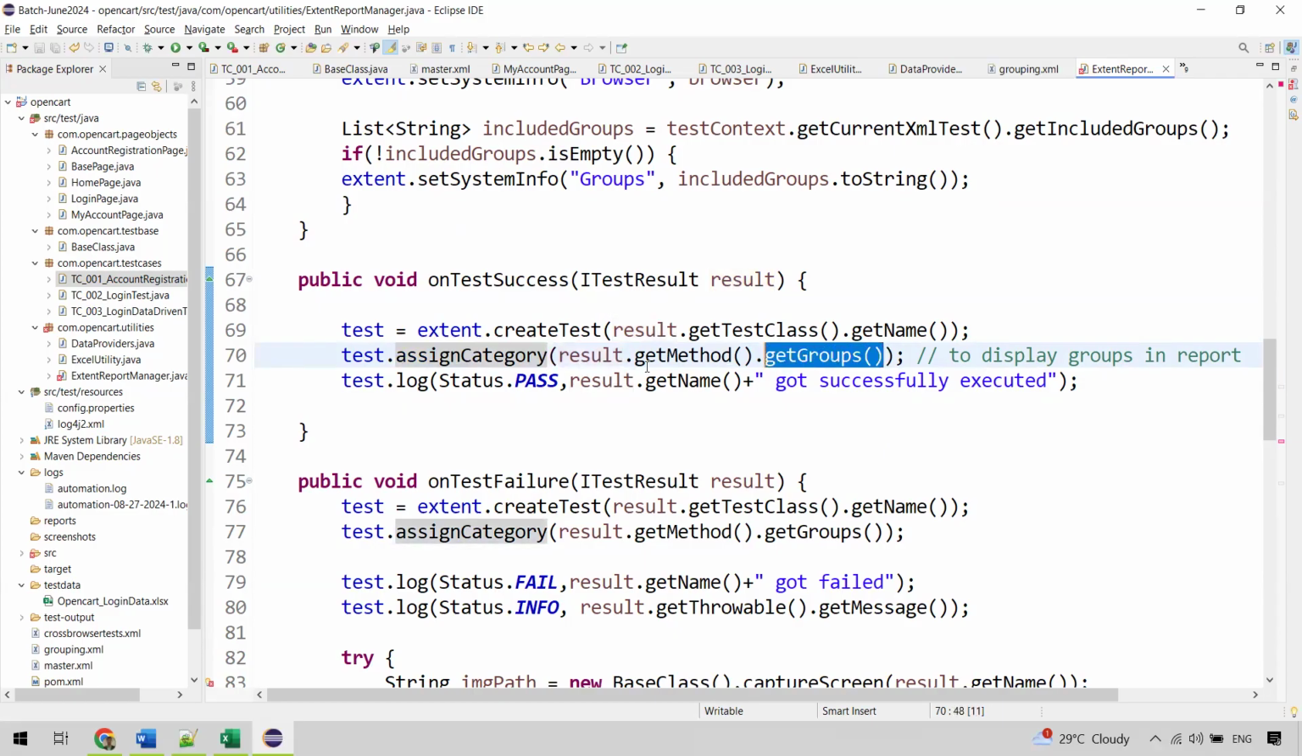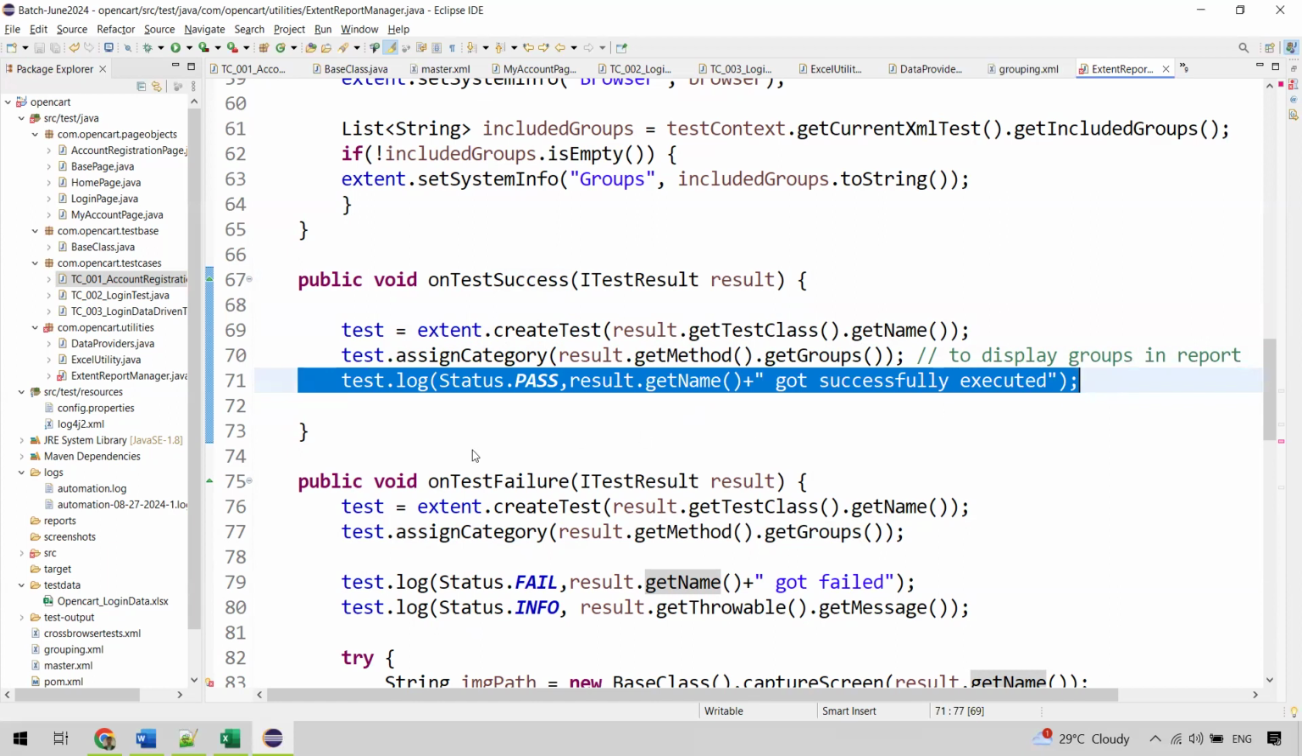Say, for example, this method. Any method, if it is successful, the result object will be passed. When we say result.getMethod, those method groups will be assigned as a category when we call the assignCategory method. And then we are logging it with test.log, status pass, and result.getName, the method name, saying it got successfully executed. We wanted to write this as a log in the report.